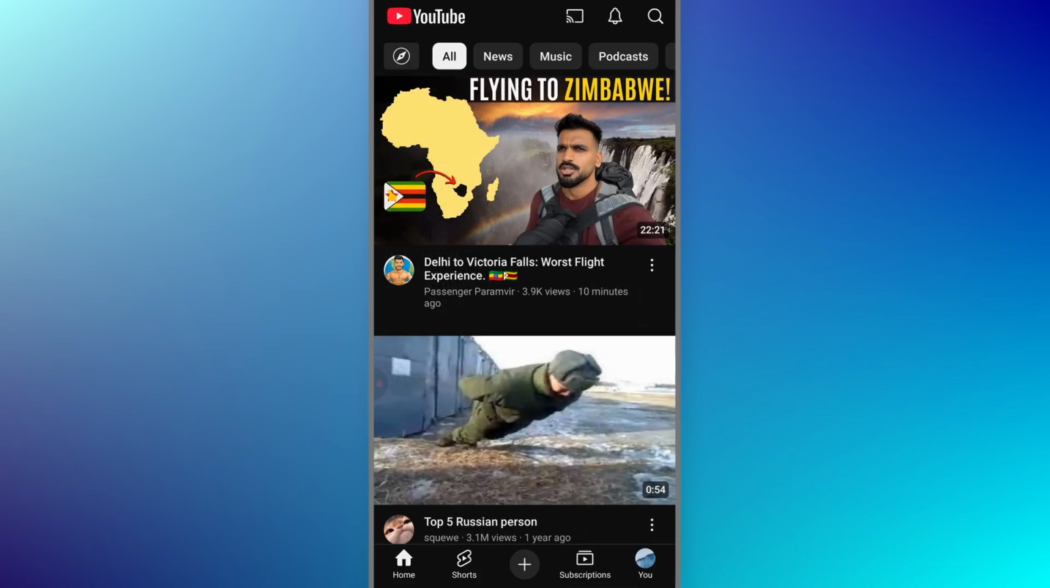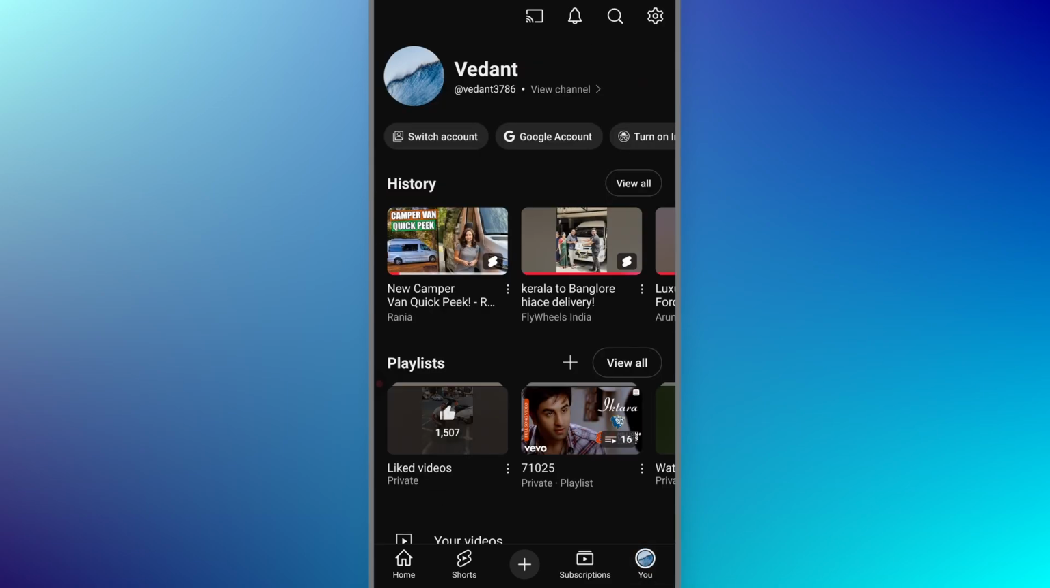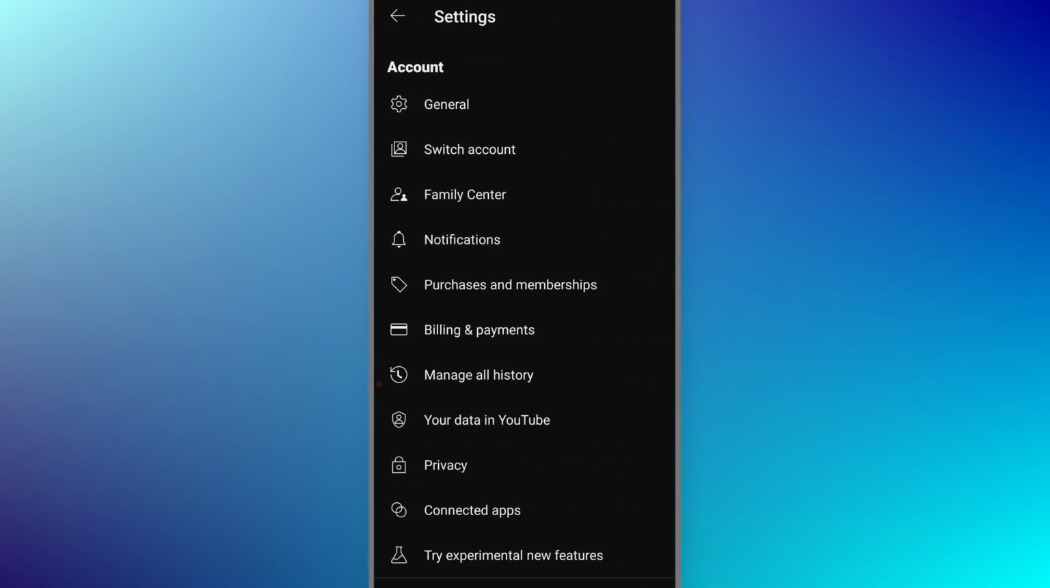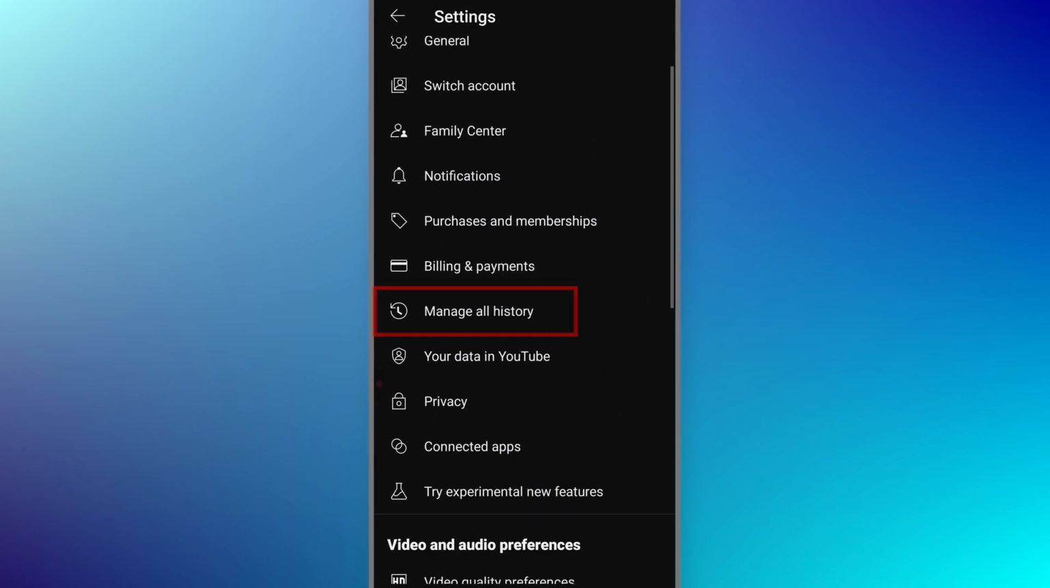But if you want to remove your whole YouTube search history, then tap on the profile icon from the bottom right corner. Once we tap on it, now click on the gear icon from the top right corner, which is settings. Once you click on settings, now we need to click on manage all history, and then it will take some time to load and it will give you all of your YouTube history.